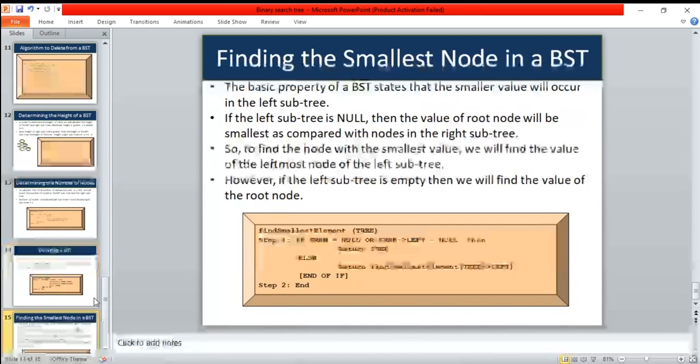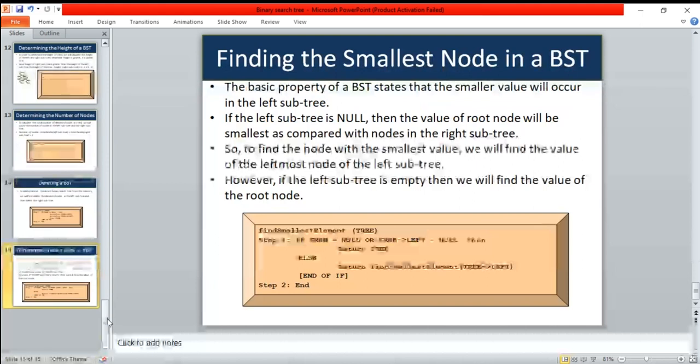So the last one is finding the smallest node in a binary search tree. The basic property of a binary search tree states that the smaller value will occur in the left subtree. If the left subtree is null, then the value of the root node will be the smallest as compared with the nodes in the right subtree. So to find the node with the smallest value, we will find the value of the leftmost node of the left subtree. However, if the left subtree is empty, then we will find the value of the root node.